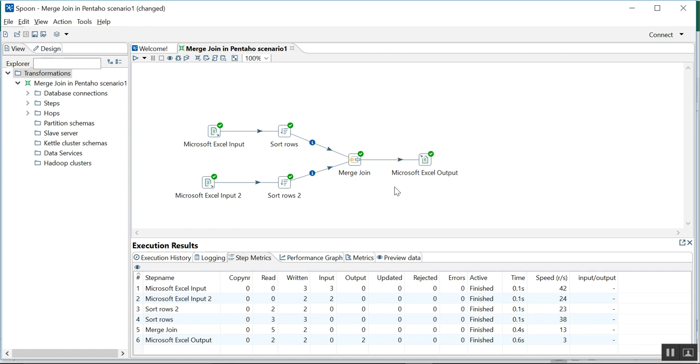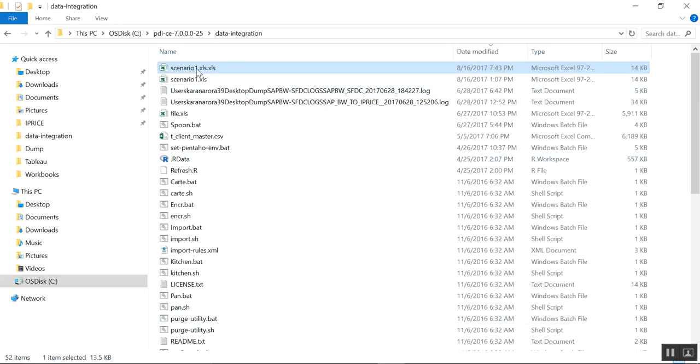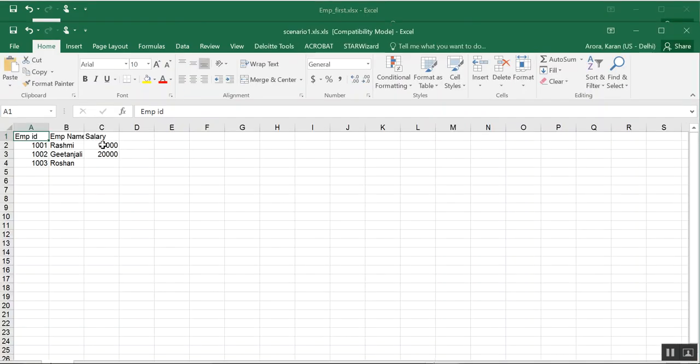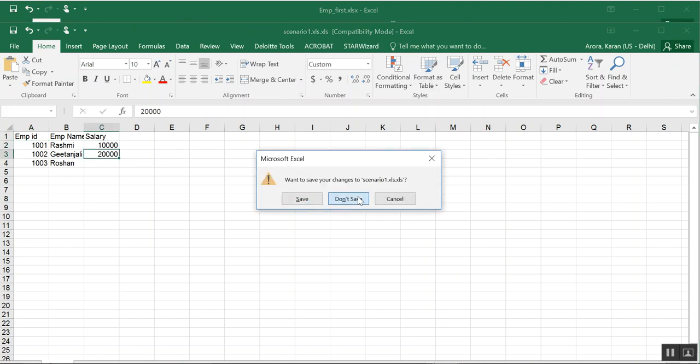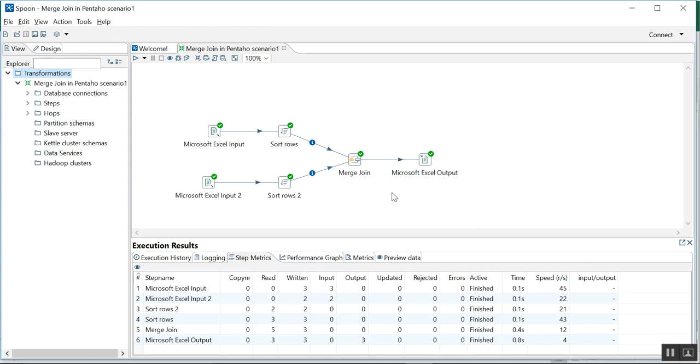Now we will save this transformation and run it again. See the output, it has returned 3 rows. So this is how merge join works in Pentaho.